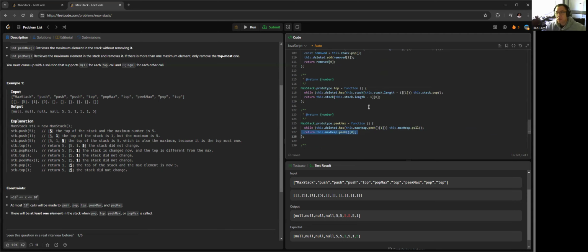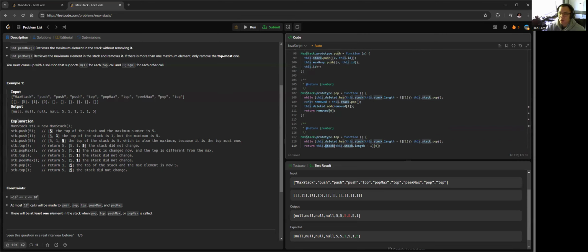Okay, top is really similar. We look at the top element of the stack, and then we look at index 1 for the ID. If that is in the deleted set, we pop it off the stack. Then we're just going to return the value at the top of the stack. Okay, looks good.